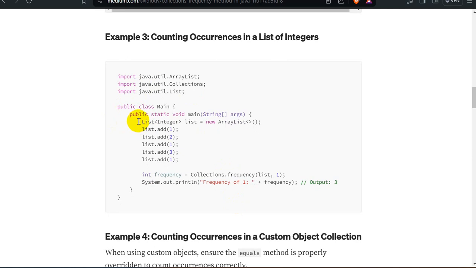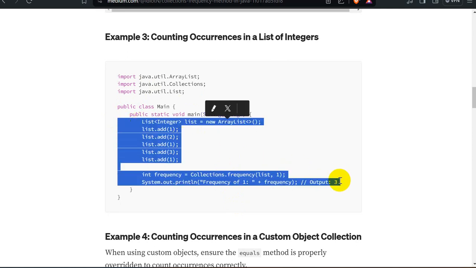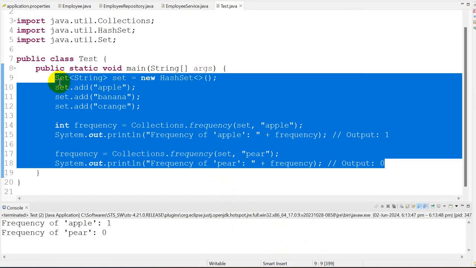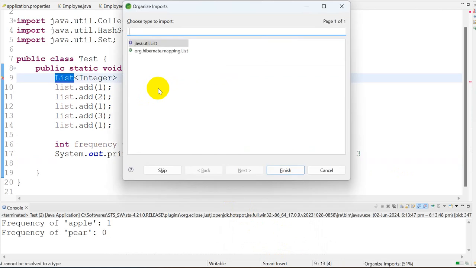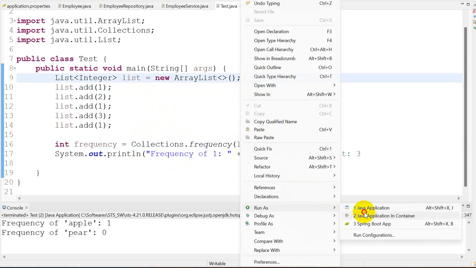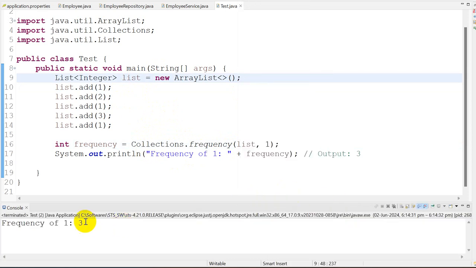Let's also take an example of a list of integers. We have seen an example of a list of strings; let's see the example of a list of integers. Here we are adding 1, 3, 1 and 1. If I want to find the frequency of 1, it should give us 3. So Collections.frequency, the collection variable name, and the element that you want to find the frequency for is 1. Right click, run as a Java application. Here we go, frequency of 1 is 3, right?